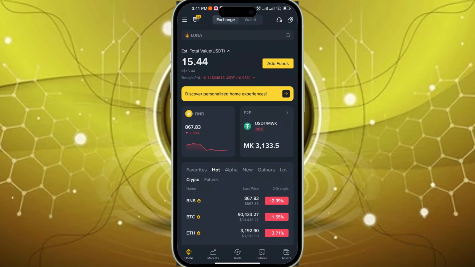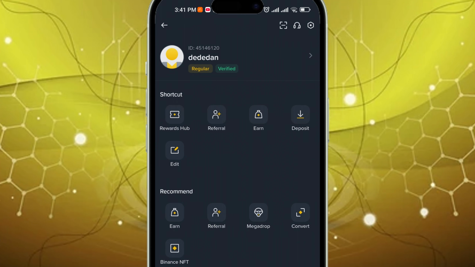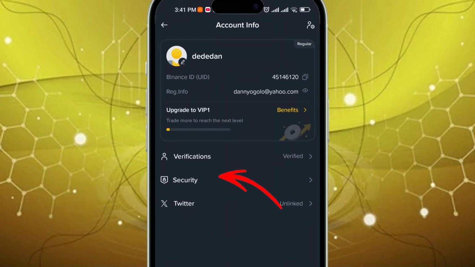Here's how. First, launch the Binance app on your phone. Tap the three-line menu in the top left corner to access the hub. Tap the profile icon in the top left corner to access your account information dashboard. Tap on Security to manage your account protection features.